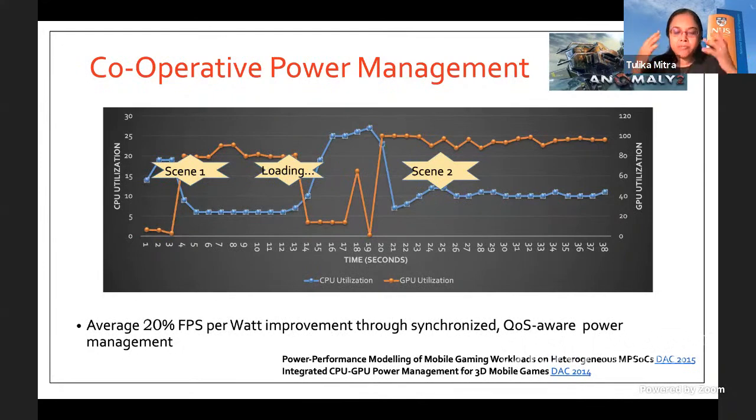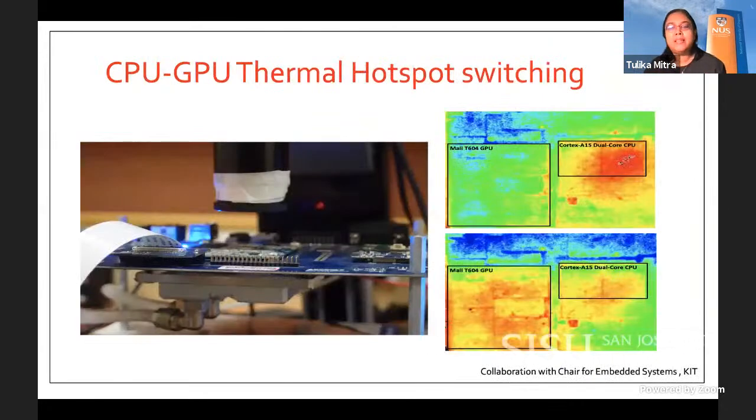So it is important for us to have a sense of that application and what the requirements of that application are, and send those hooks or hints to the operating system so that it can do a much better job. And the same thing happened with the thermal behavior.